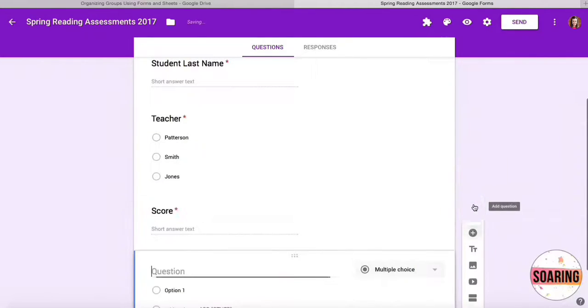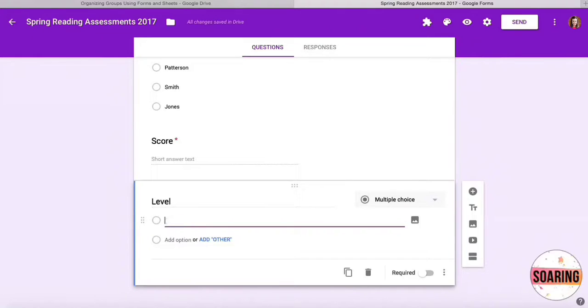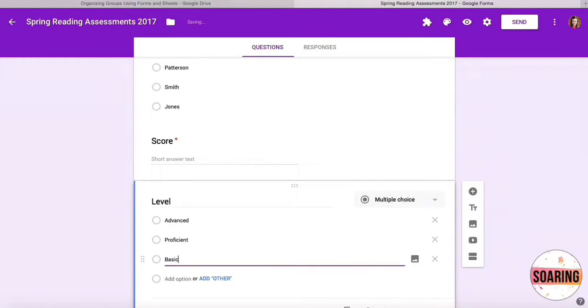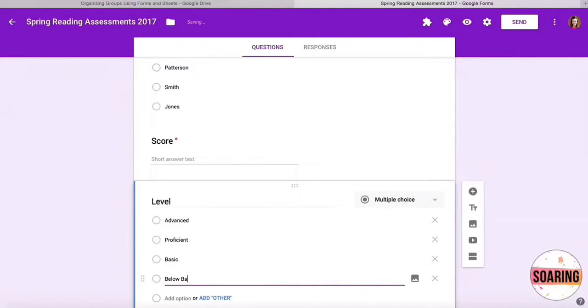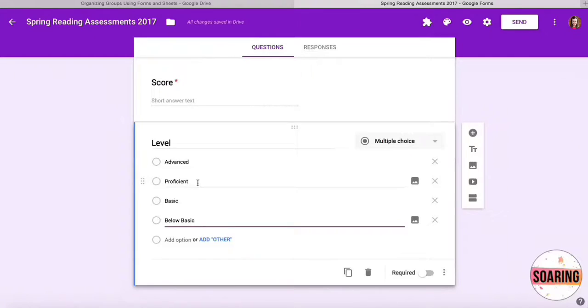And the last thing we usually do is, if we group kids, their score is going to tell me if they are advanced, proficient, basic, or below basic. And you can change any of these things, and you can eliminate them or you can add more questions based on whatever works for you and your assessment and your team. So again, I'm going to make that required.